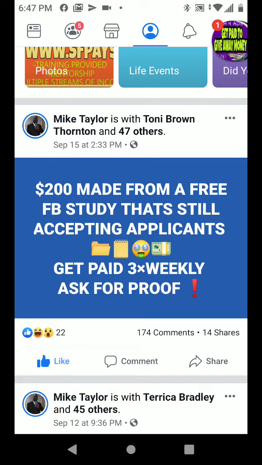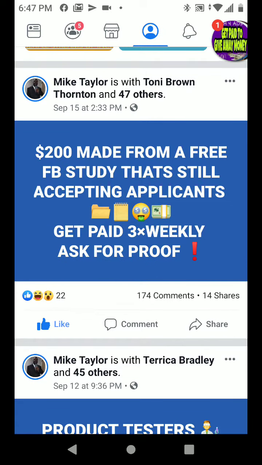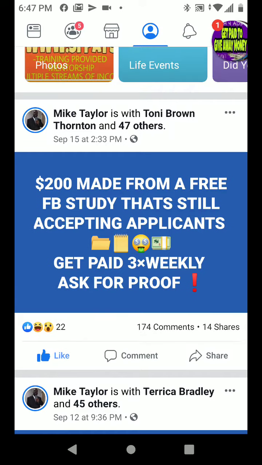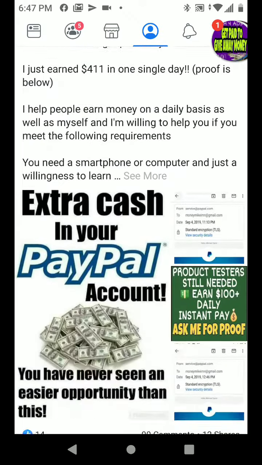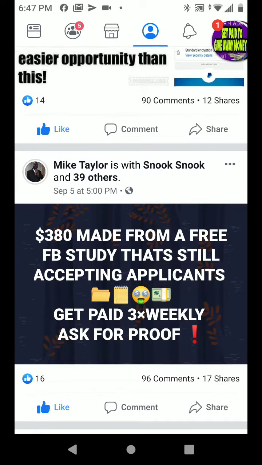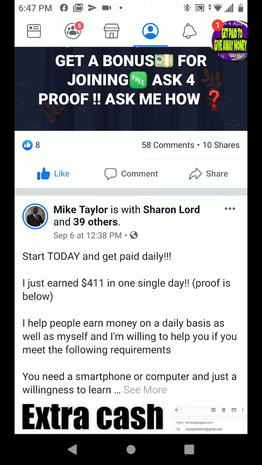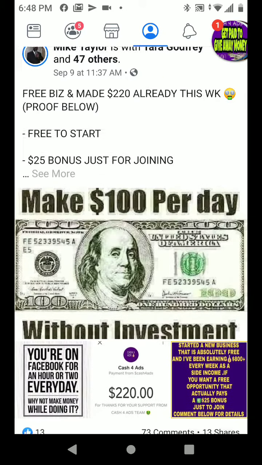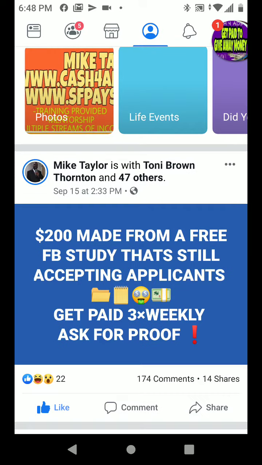So as you can see, this post right here got me 174 comments in just a couple of days. And if you look down here, I posted this same post a few days back. I just changed the number I made and I still got 96 comments. So obviously this post works. So since it works, I'm not going to change it. I'm going to repost the same post. I'm going to copy it, boom.